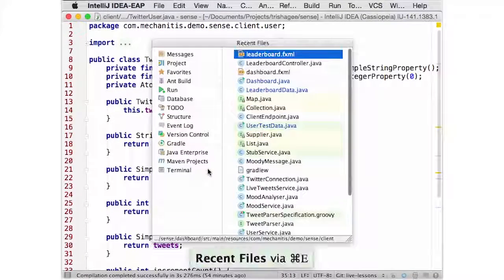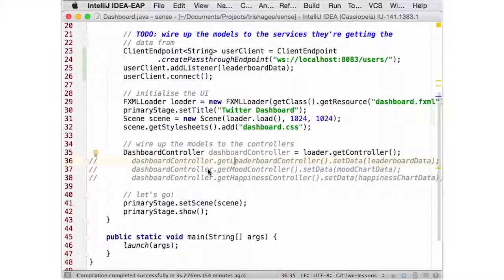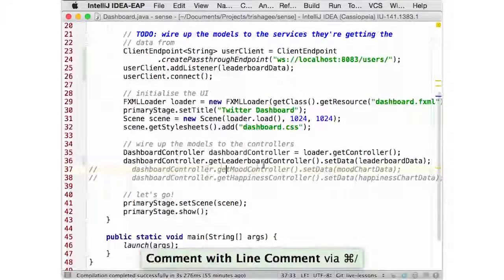So let's go back to the dashboard because we've got one last thing to do and then everything's glued in. The last thing we need to do is what we've done is we've created our leaderboard data, which was our model. We've created our leaderboard fxml, which is our view. We saw that we have a leaderboard controller, which was kind of a bit dumb. All it does is glue the data to the view. Now the last thing we need to do is pass that data into the controller. And we're just going to do that here.